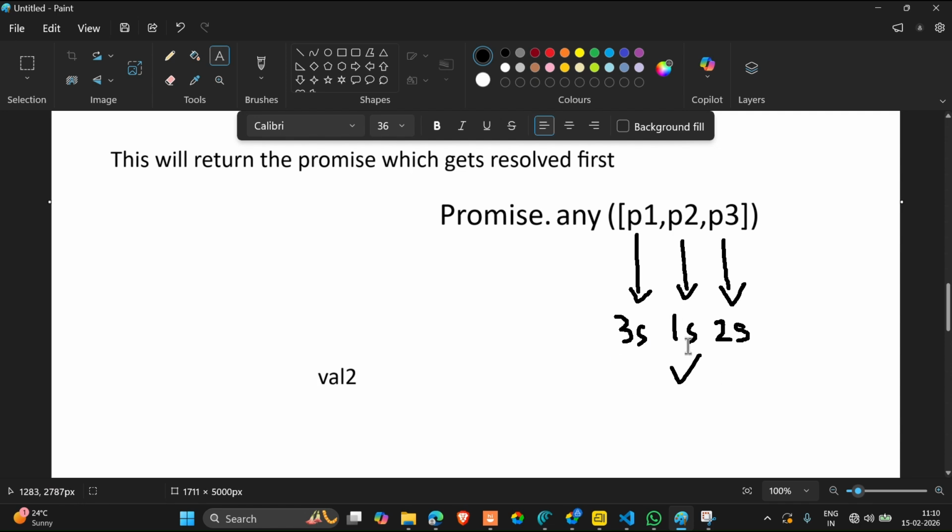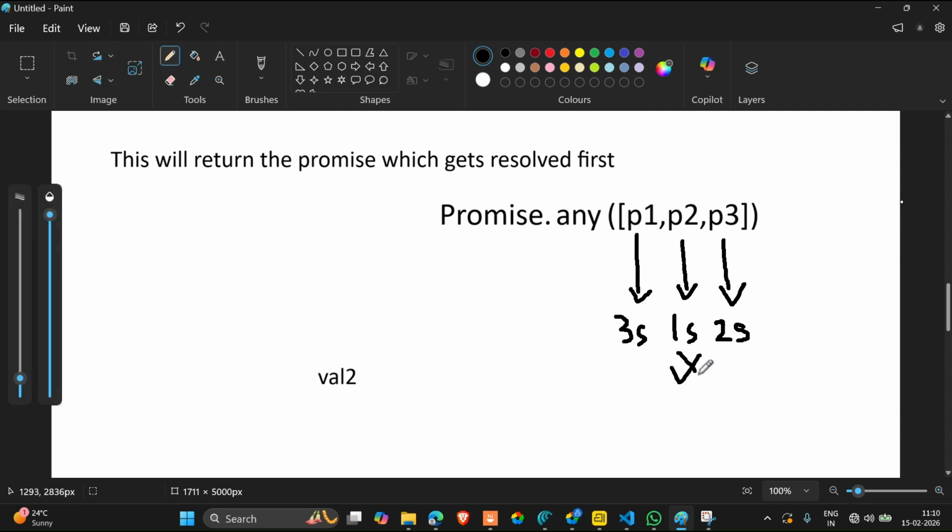But if it got rejected, in this case it will check the other promises. I mean, it will wait for the other promises to get settled. And if after 2 seconds this promise got resolved, then it will return val 3. But if this also got rejected, it will wait for P1 to get settled, and if this got resolved, it will return val 1.